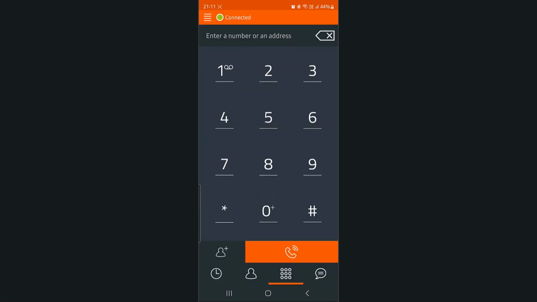Alright, so you can see connected here. If you see connected with the green dot, that means it's successfully connected with the server. So now you can make and receive calls, but before that there are some settings related to codecs that you have to change. So I'm going to go ahead and open the settings.